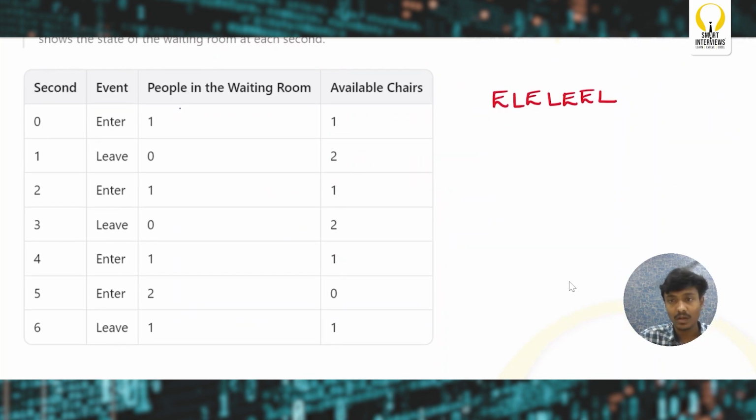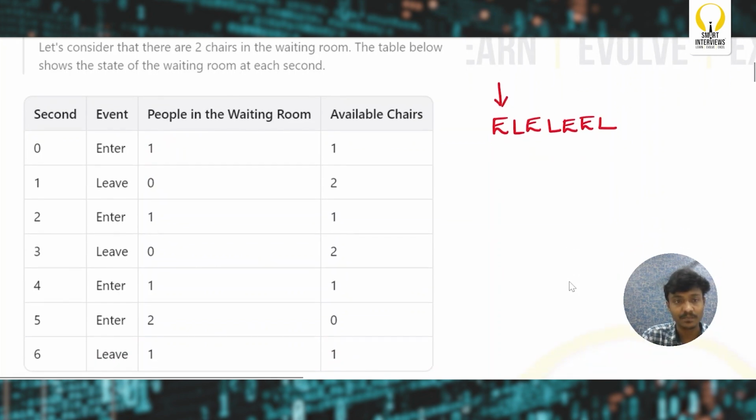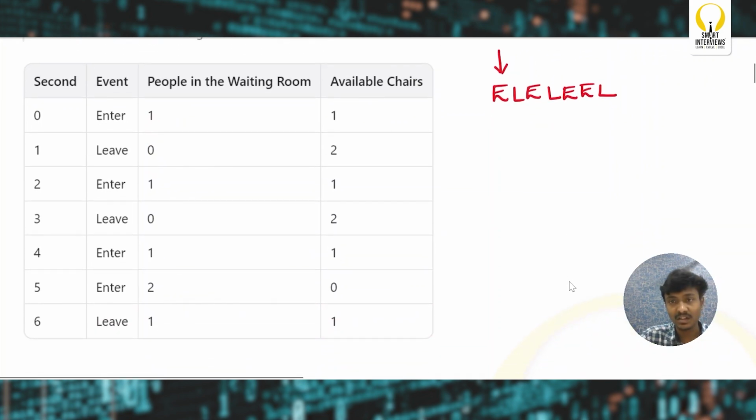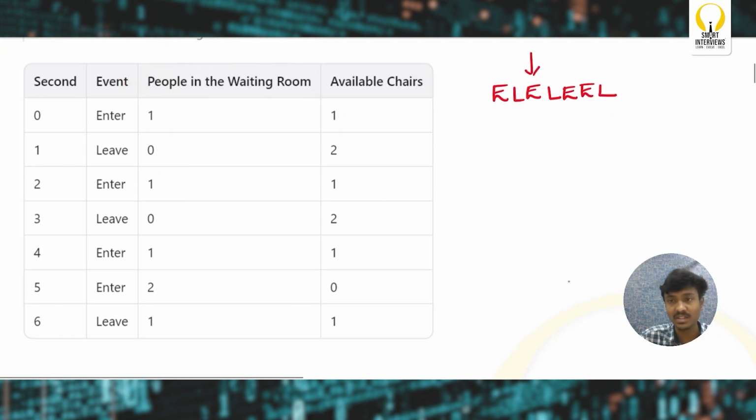Now at this index, as you see E, he enters the waiting room, right? As soon as he enters, he is going to occupy one of the available chairs. Previously we assumed that there are two chairs. Now the total available chairs are 1, because one person entered the waiting room and occupied one of the chairs. Similarly, here it is L, which means this person has left. Now the available chairs are 2. When we move forward, one more person entered the room. Now again the available chairs are 1. So people in the waiting room are 1, and this person has occupied one of the available chairs.